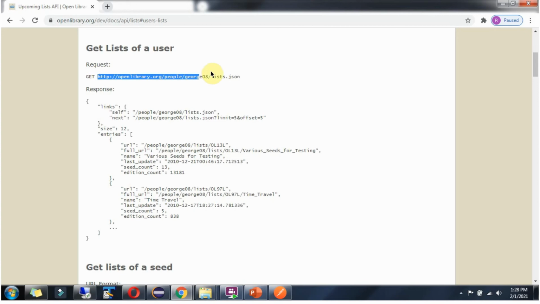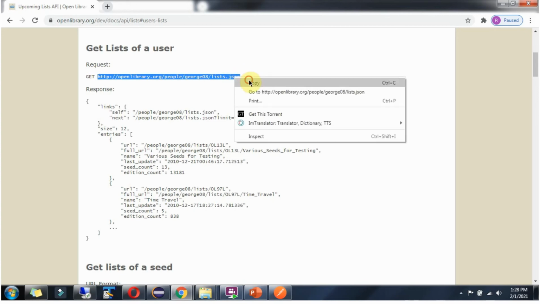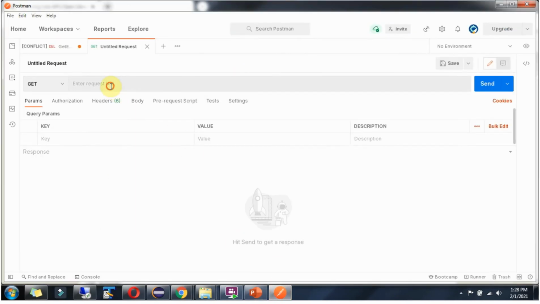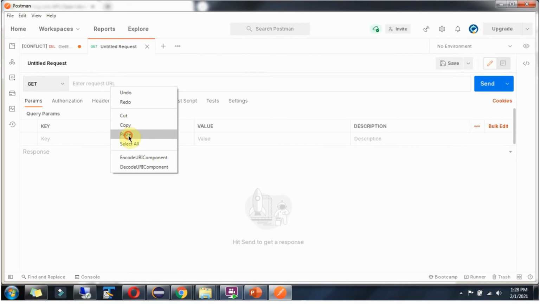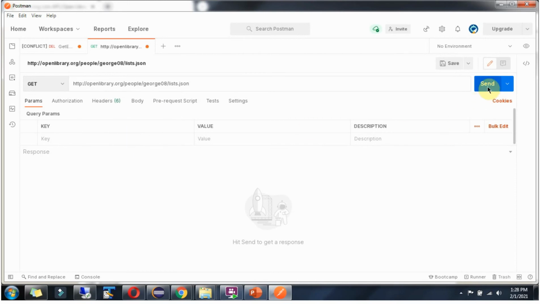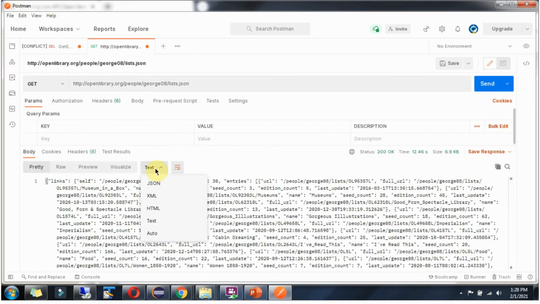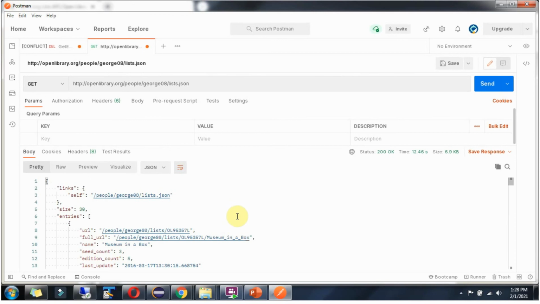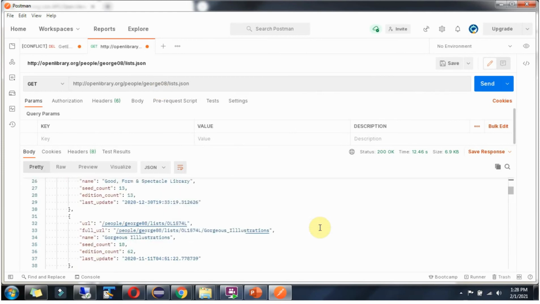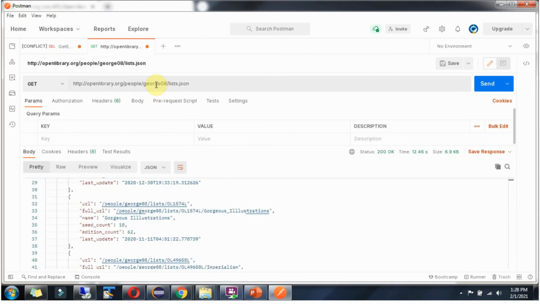We will see that. Copy this URL, paste here, click on send, select JSON, and here we got the response which is related to the user George08, and this is the path variable value. We will change it to Peter, and we will see what happens.